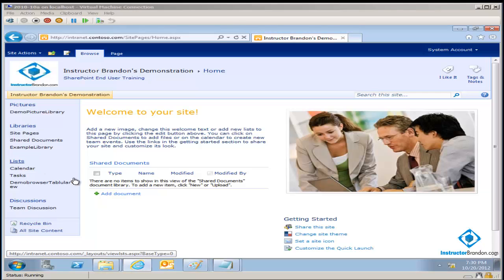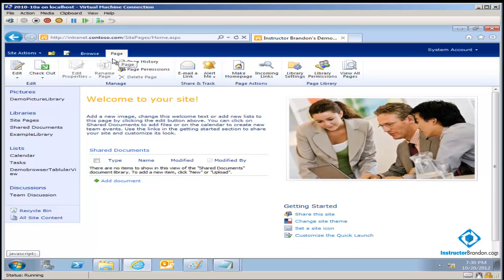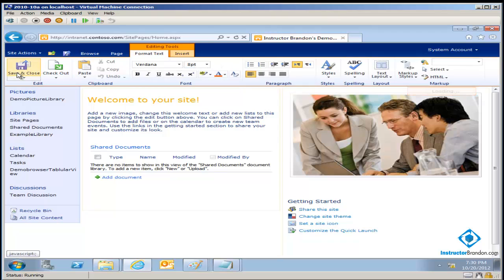So notice over here that when I come down, I can click on page over here. So I click page, and instantly page has got some options. One of the options that page has is edit. So I click edit, and now a little edit interface comes up. First, let me show you this real quick.